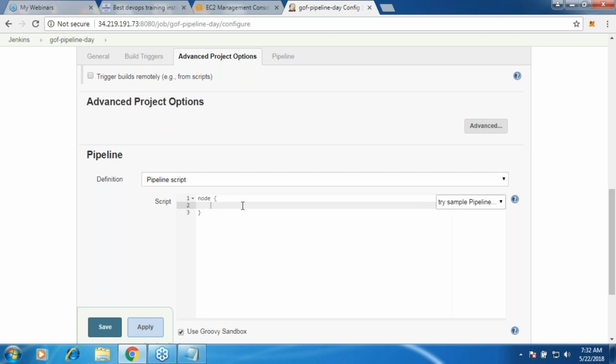This script will always have something called a node. So node is: on which machine do you want to execute this job? As of now we have only one, so I can safely write node. But if you have hundreds of machines, you can also tell which machine you want to execute on. You can just say node of label.